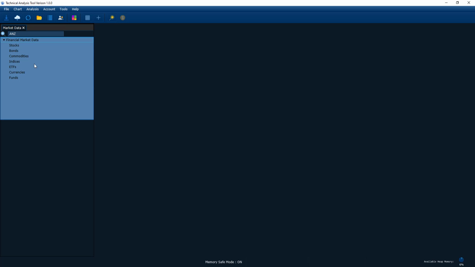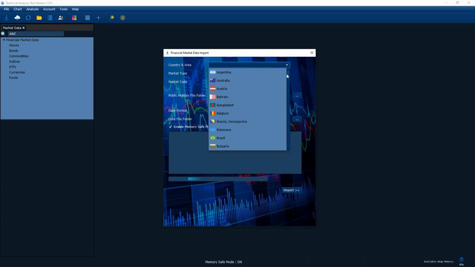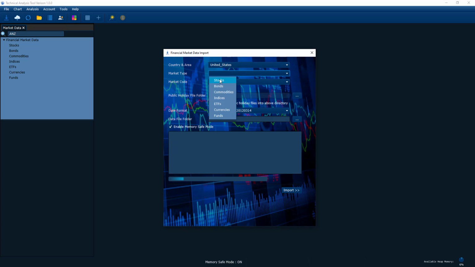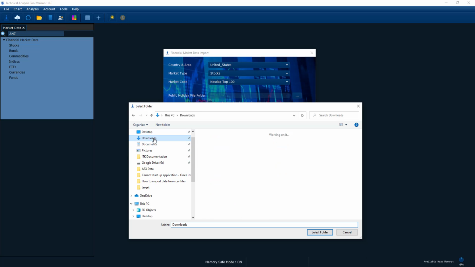Open up the market data importer. This time let's just select the United States and then stocks. And okay, it doesn't show me American exchange. So anyway, let's pick another one. We should have a user defined option, but we'll fix it later. That's year, month, date, the correct date formatter. And well, let's point to our test folder in the downloads. Select this folder. Disable the memory safe mode.